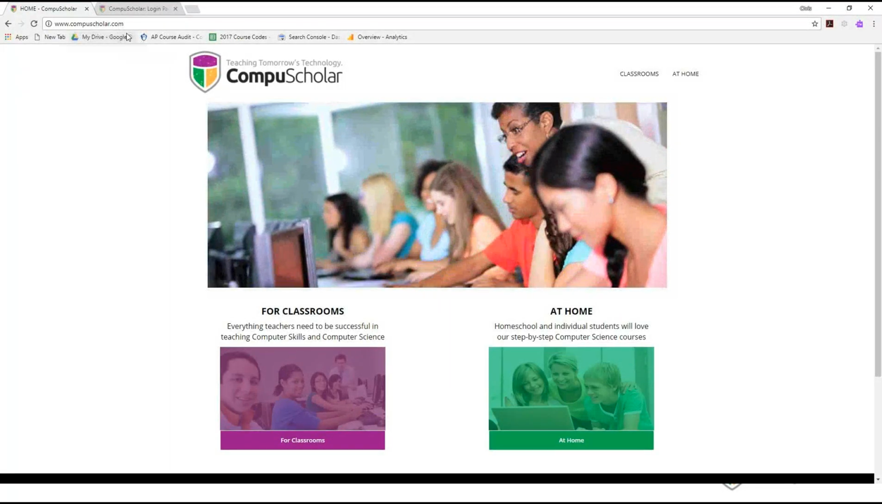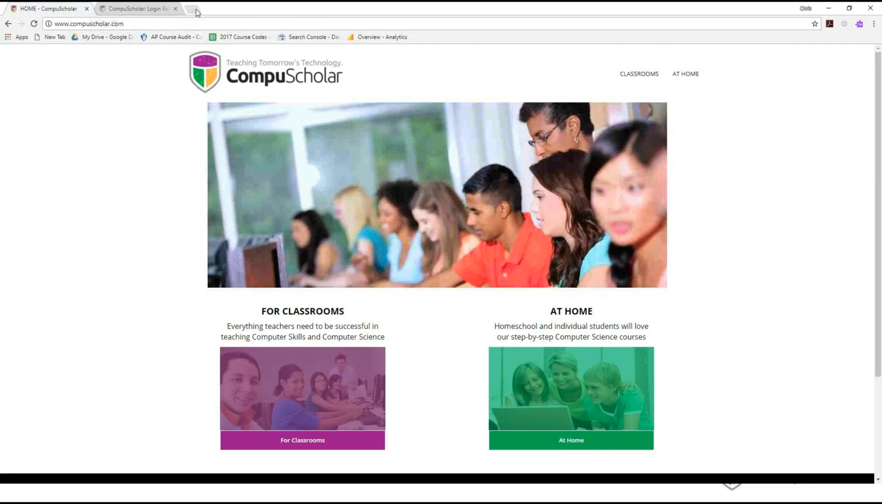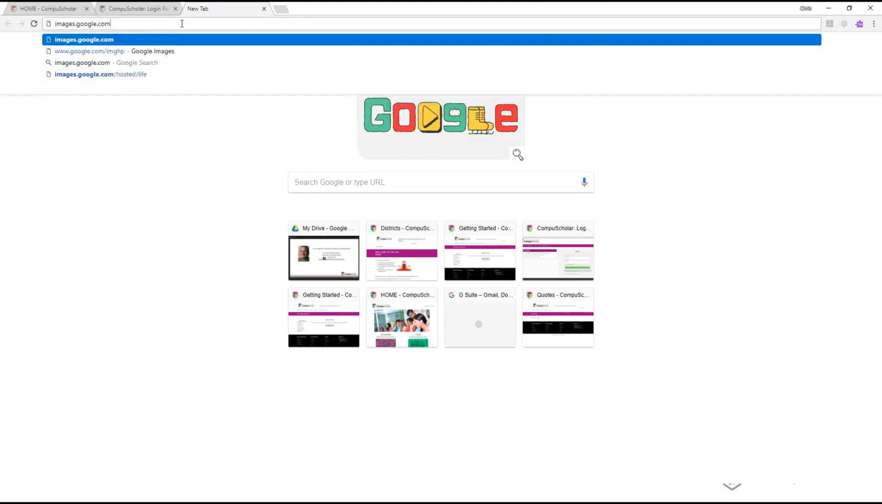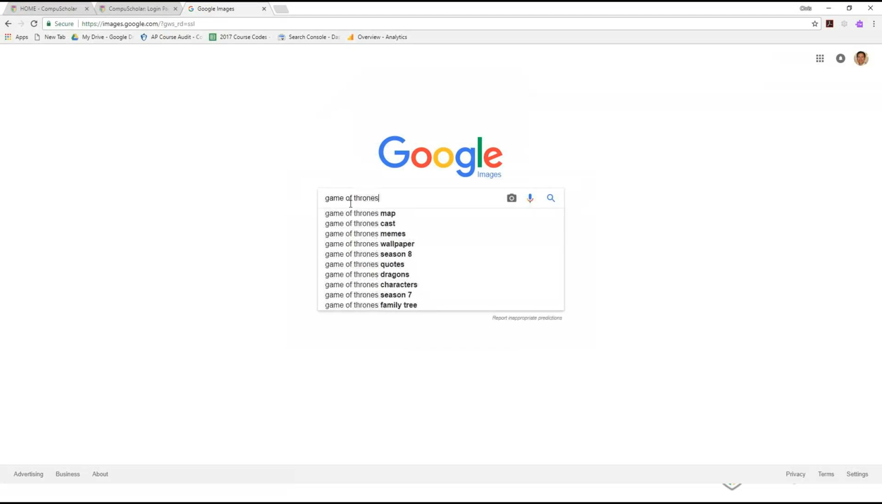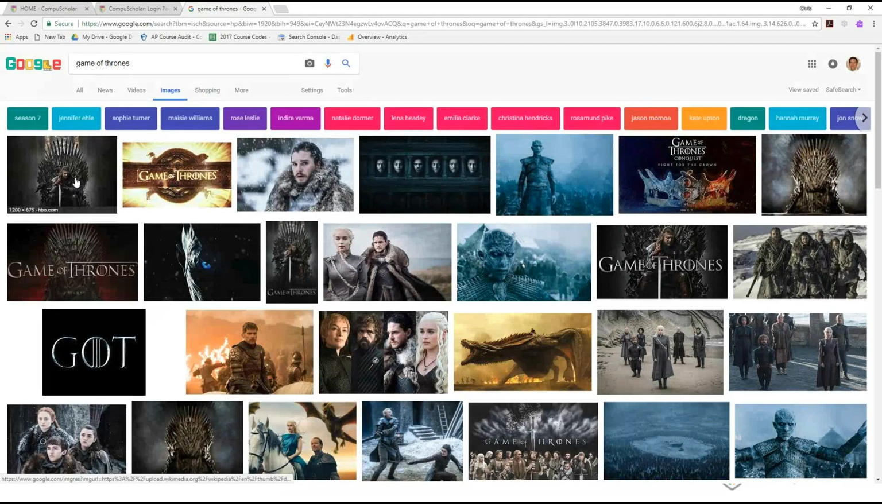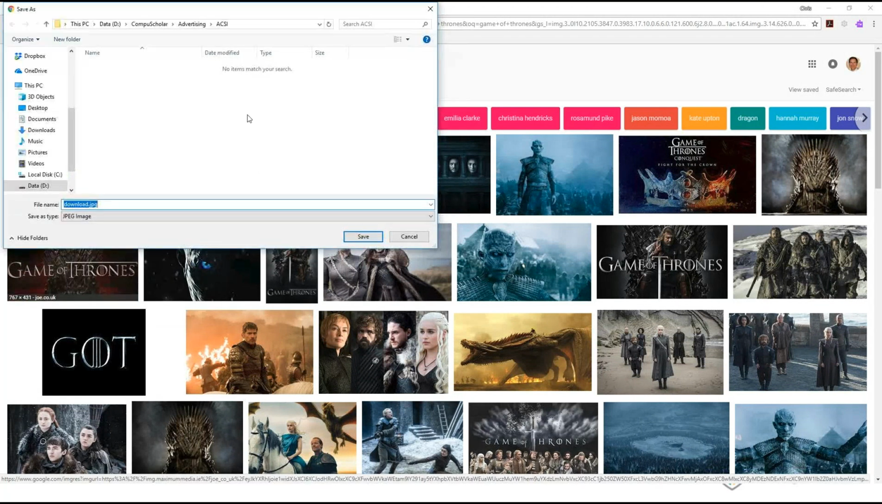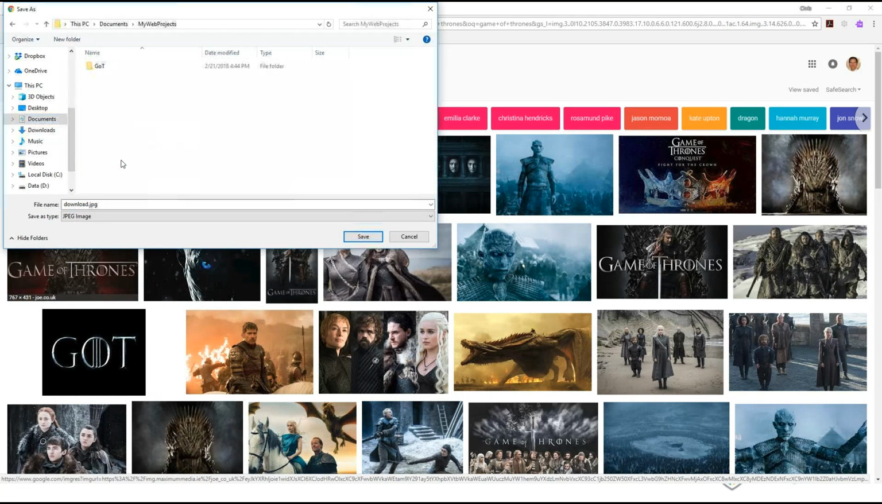You can pull images from just about anywhere. Not all students are creative and want to make their own images. You can go to images.google.com and search for Game of Thrones and see what we come up with. All right, there's a classic. So I'm going to save the image into Documents, my web projects. We'll call it Game of Thrones.jpg.